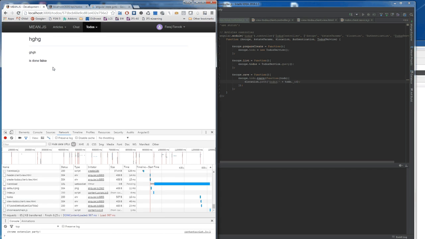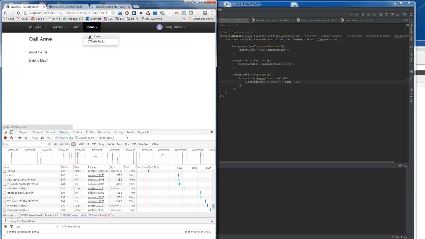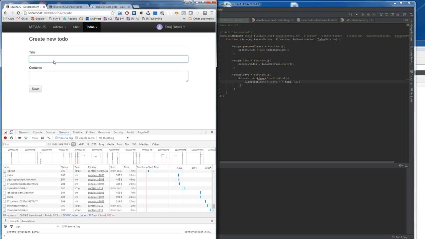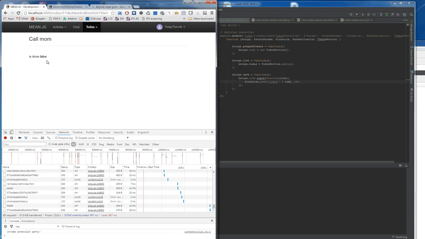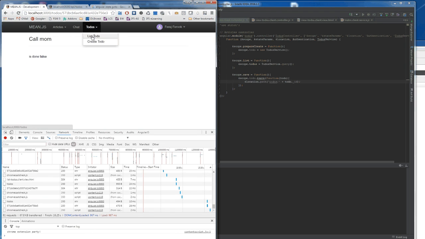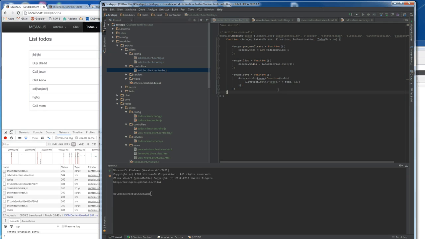Okay, now we are done. That's cool. So if you're going to create something, call mom, save it. It comes to save now, and we can do it like that. So you can do the remove like this as well. It's just a matter of calling the remove in this place. So that's about it for this to-do list.